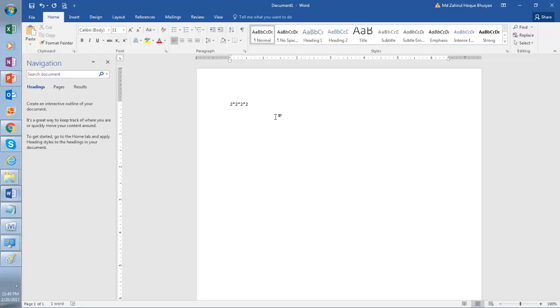Let's say you want to do this series: 2 cubed plus 4 cubed plus 6 cubed, and then plus dot dot, let's say 12 cubed. So for 12 cubed, how will you do that? It's very simple. Let me show you how you do that.